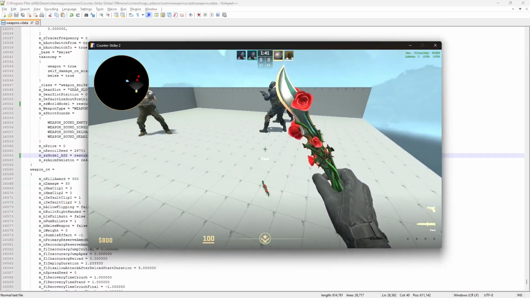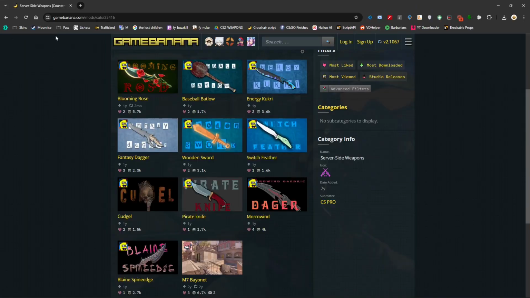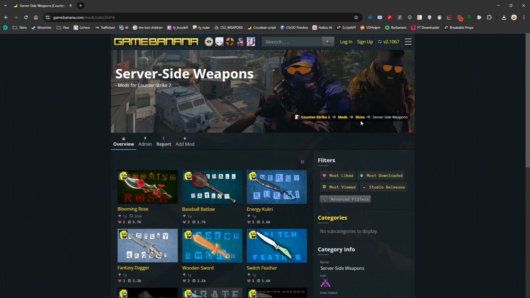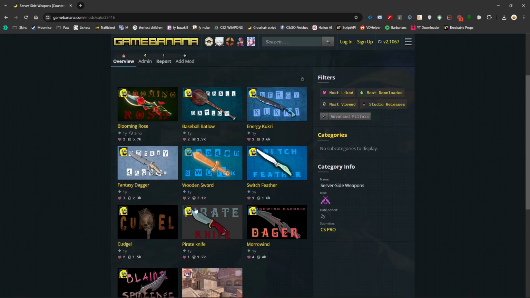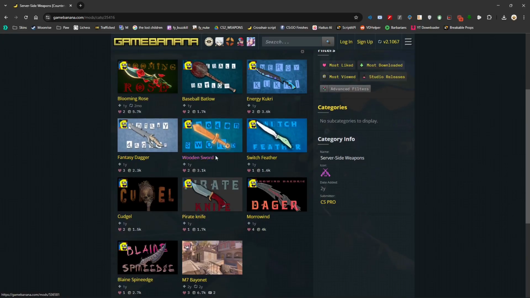Let me explain to you how to do it. So first of all, you want to go to GameBanana. Right here you have all these weapon mods, you know, skins, several types of weapons. I'm going to leave you this link in the description. So you see all sorts of knives. Most of them don't work because they use the old AnimGraph. So all of these, they don't work. The only one that's working is this one, the Blooming Rose. So you want to click on it.